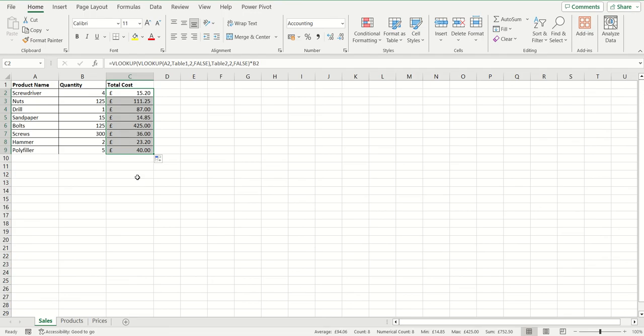So that is just looking at a nested VLOOKUP in Excel. So when a simple VLOOKUP doesn't quite work for you, this is to show you that you can nest a VLOOKUP inside another one.